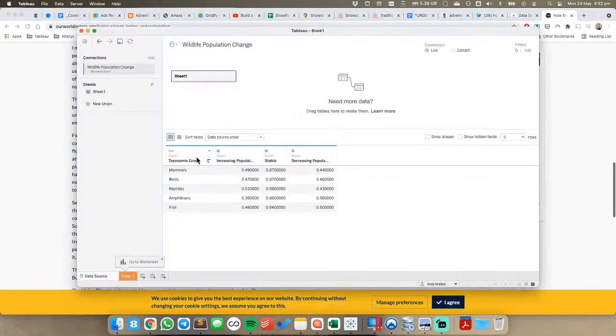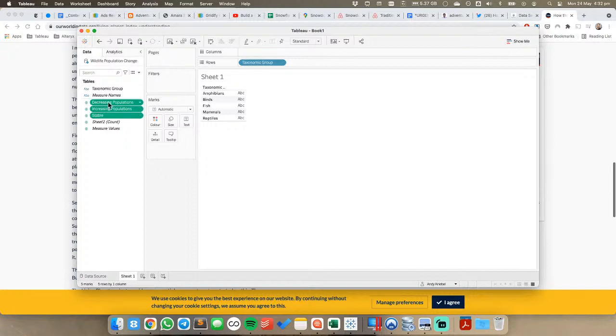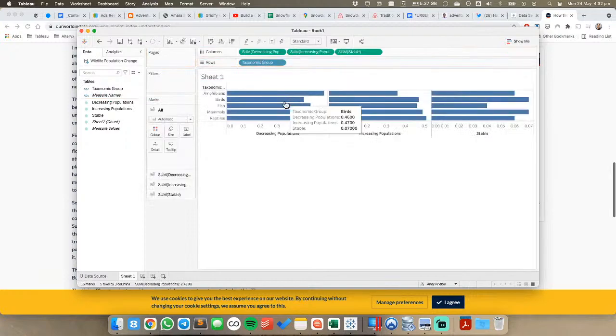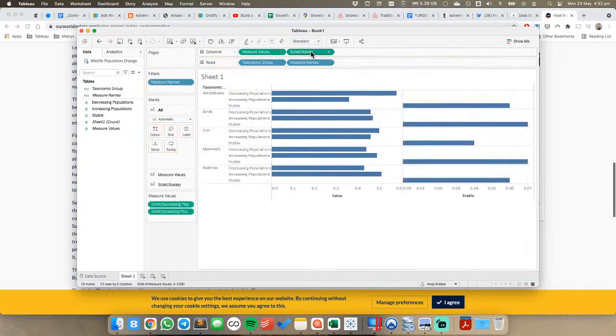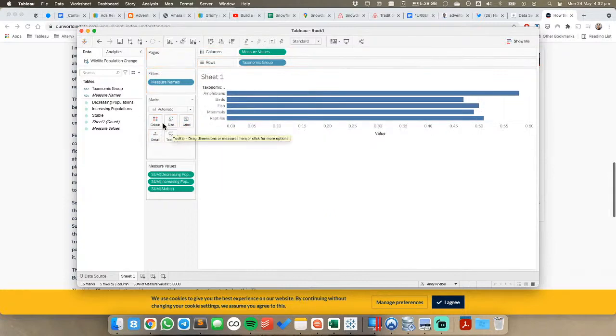The data set's quite simple. It just has the taxonomic group, the percent that are increasing, stable, and decreasing. So I'm going to start by just rebuilding the original chart. That's going to have taxonomic group on rows, and then our three fields are all going to be on columns. Actually, I want these to all be combined onto one axis, and I'm going to put the measure names on color. Okay, so we can see these are all split up.